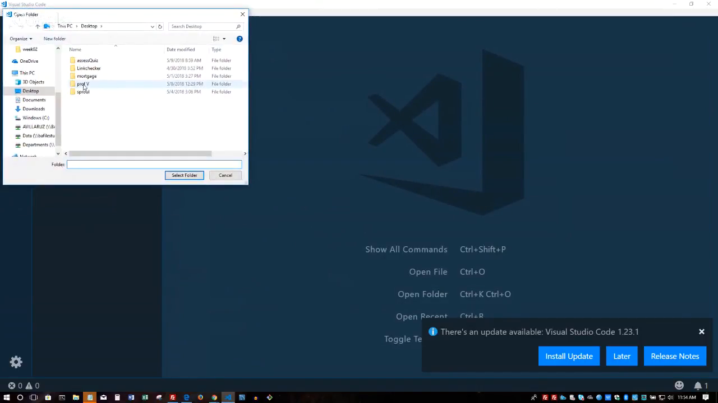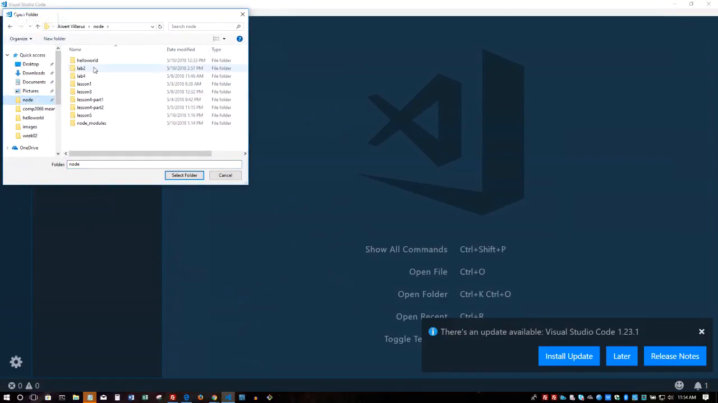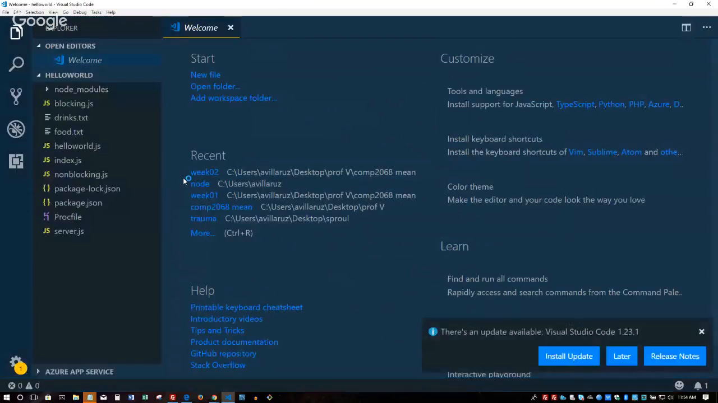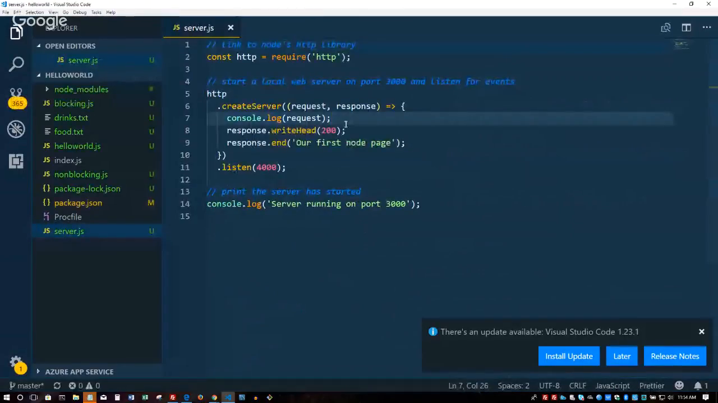If you weren't here last week or you don't have the code, I will attempt to do it. So here's the code that we did last week. The only change I made was this line right here, console.log request.